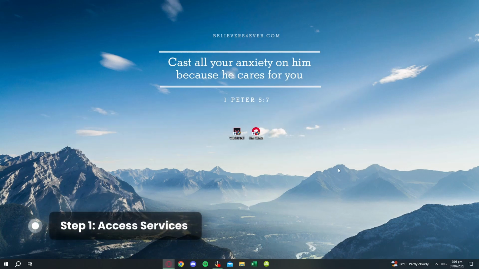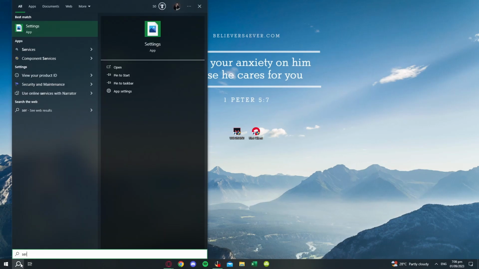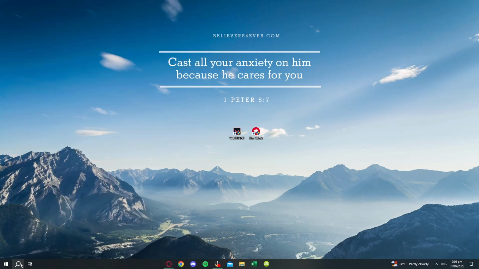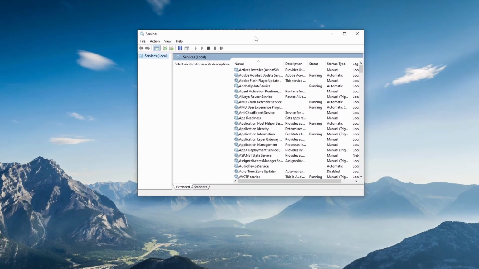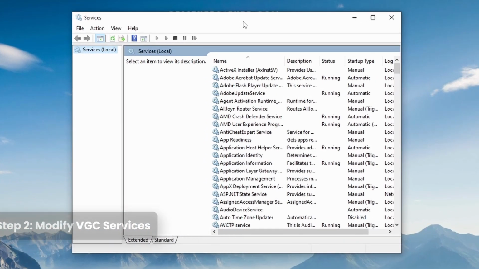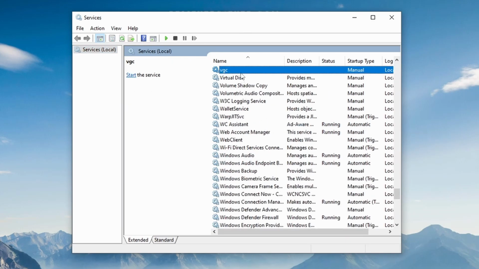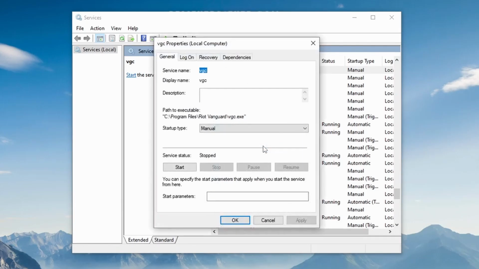So step 1, we need to access services. Open the Windows search bar and look for services. So we're gonna go over here, type in services, like so, click enter. Services is now open. Now step 2, we need to modify VGC services. Find VGC services, right click and go to properties. Now let's click V right here. Now we have VGC here. Right click on it and click on properties.